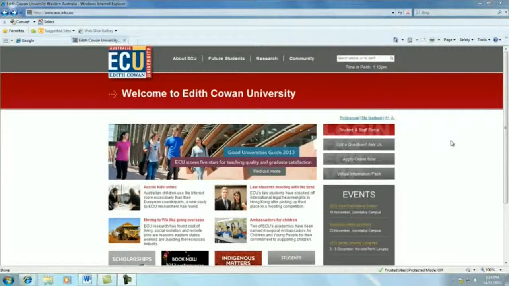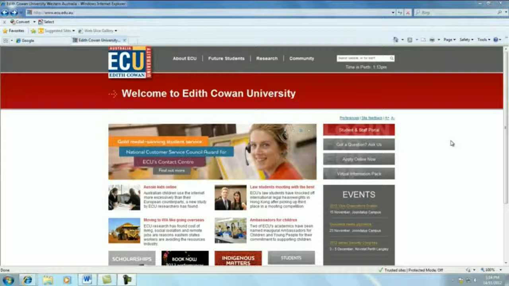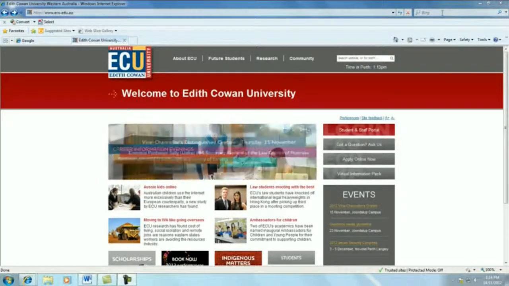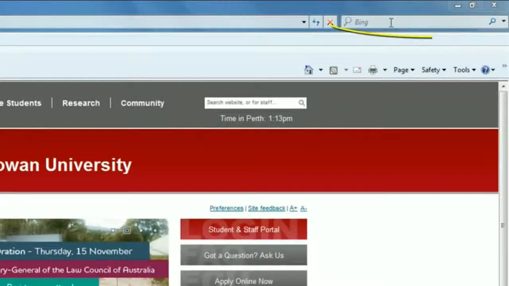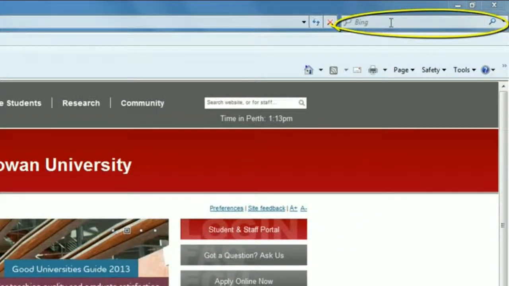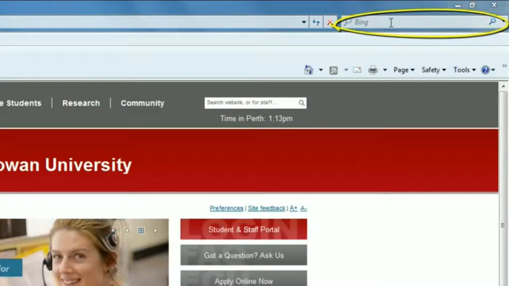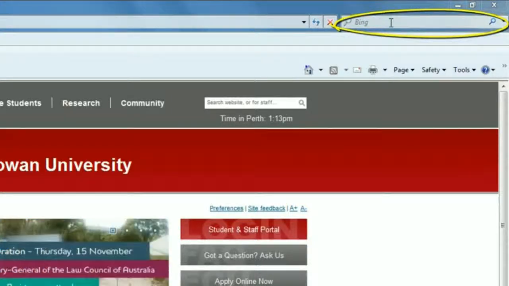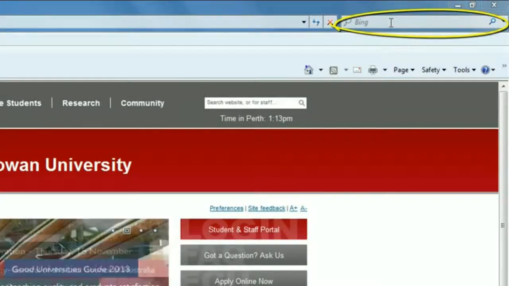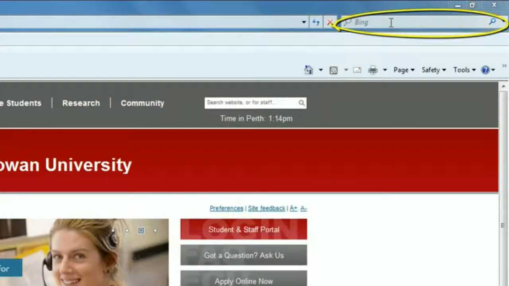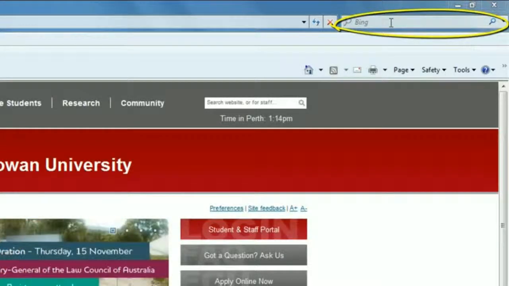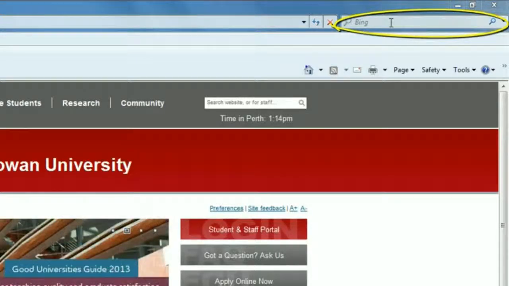If you need to use the internet to find information, you can start off using the search bar at the top right-hand corner of the browser. This search bar uses a search engine to scour the internet for results that will match the keyword that you type in. This browser uses the Bing search engine, which is one of many search engines, such as Yahoo Search and the world's most popular search engine, Google.